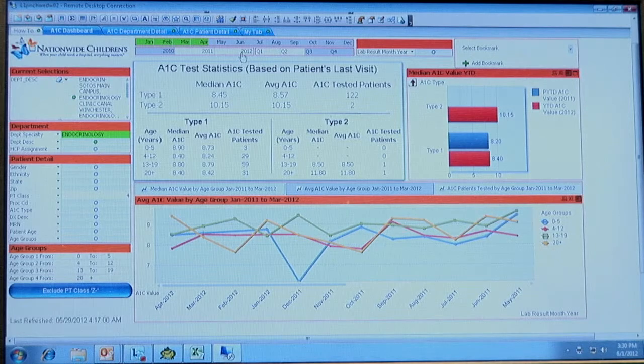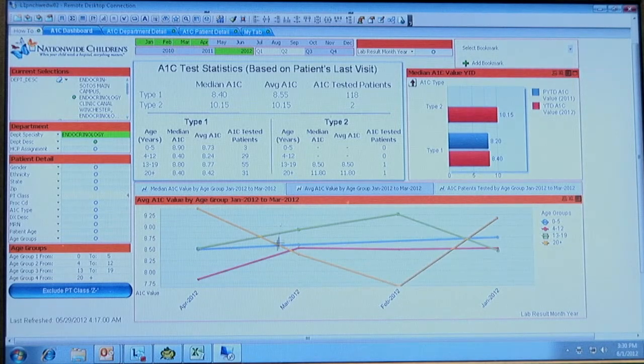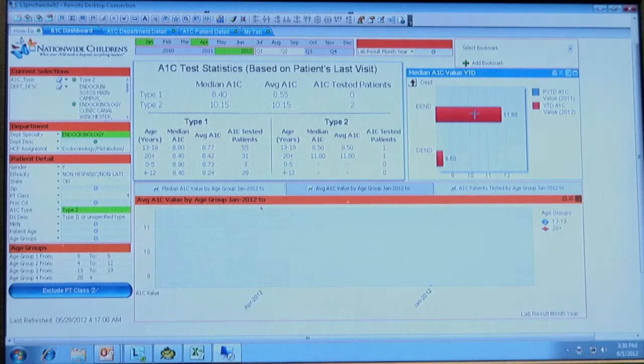We then could filter down just to 2012 data, and as you see, the chart on the bottom changes. Everything else changes also. We could actually come over here. This comparison is comparing 2011 A1C values to 2012 A1C values, and these are the median values for type 1 and type 2 diabetes. We can click on type 2, this median value right here, and it will drill down to the actual department level and show you by department what those A1C median values are.